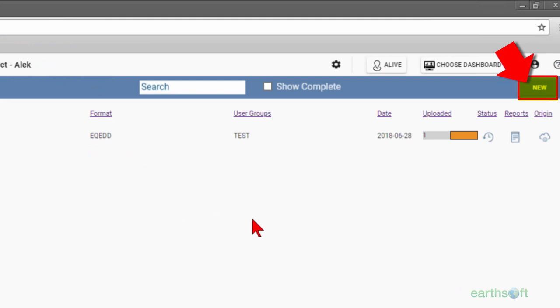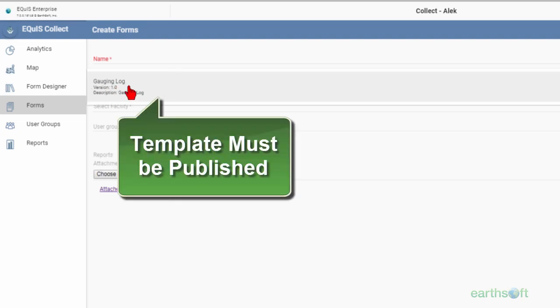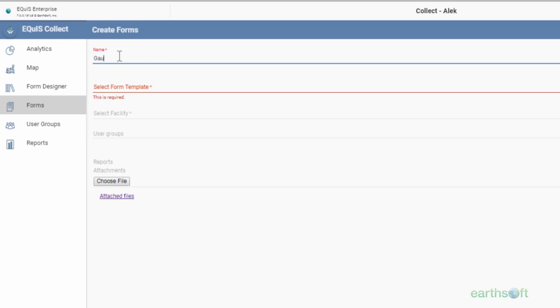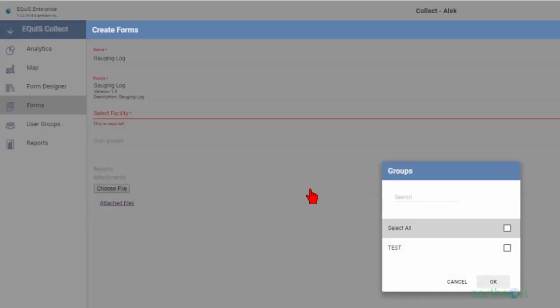And to do that from the server is simply clicking on the new button and selecting which template from the form designer you'd want to use. In this case, the only published template is gauging log. So that's a key note. The template has to be published to be able to be used. You can enter any name you would want. Let's go with gauging log and select the gauging log template and select which facility, which I'll come to in a minute, and which user groups you want the form to be assigned to.